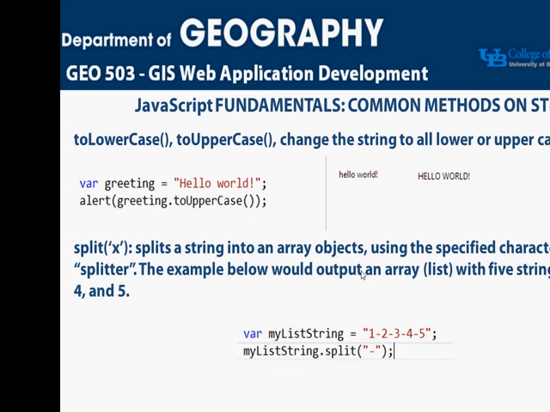To uppercase, and a lot of JavaScript functions need this: there's no argument, but when you see this in the definition, you do need the empty parentheses at the end. That takes the original variable and makes all of the lowercase characters capital. So if you want to convert your string with letters in it to be all capitalized, you can do string dot toUpperCase. And obviously toLowerCase would do the opposite.